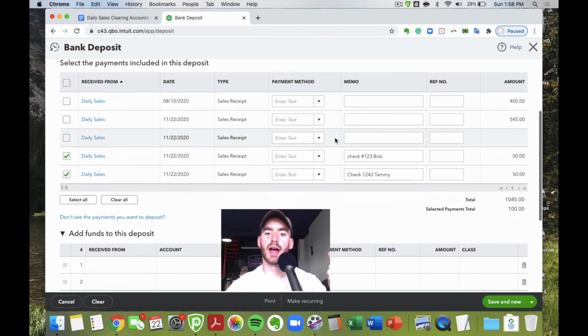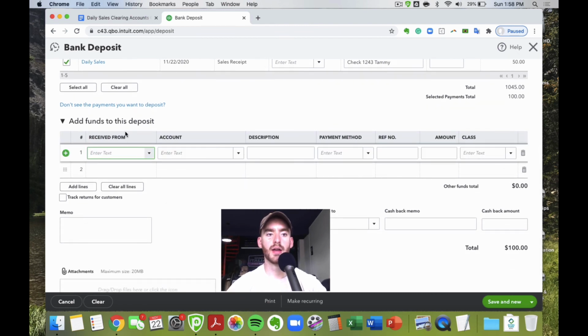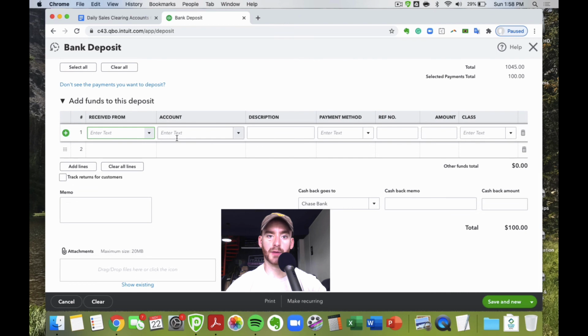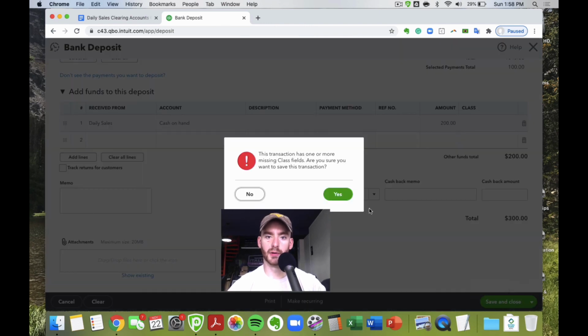Now let's say that we're also, like I mentioned before, bringing the bank $200 in cash. So what you do is you add that to this funds deposit right here. Receive from, you can put that customer that we set up before, daily sales. And the account is the cash on hand, which is again that clearing account that we set up before, for $200. And we can save and close it.